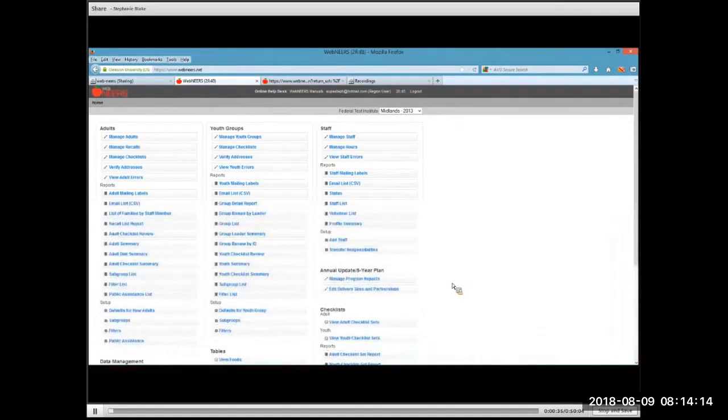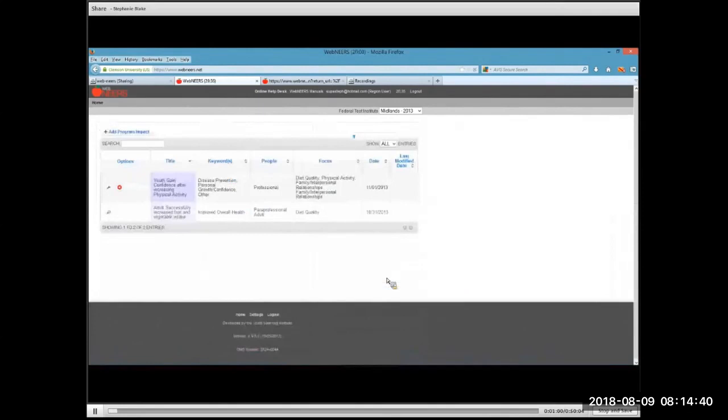The first piece of that is the Manage Program Impacts. If you click on the Manage Program Impacts button from the regional screen, you'll bring up a screen where you can add programmatic impacts. For those of you who've worked with the annual update before, you'll recognize this as your qualitative success stories. If you go into the screen for the first time, you might not see anything in this particular table, but in my region, I've entered a few examples, and I'm going to show you how to add one.